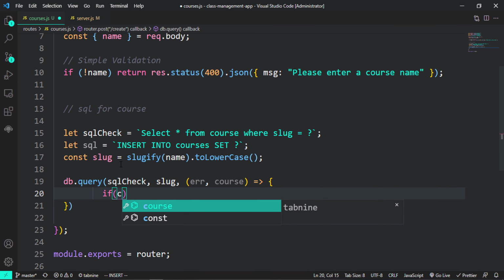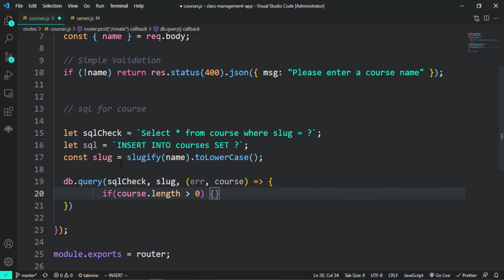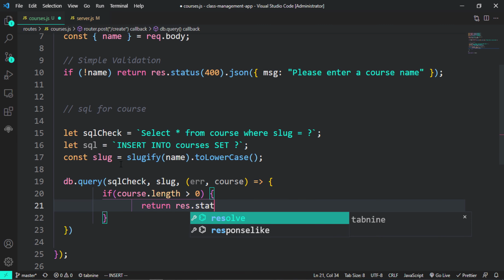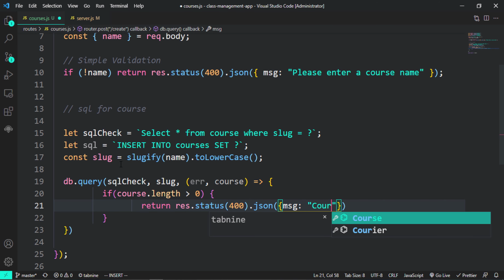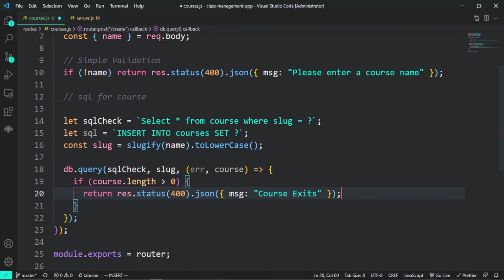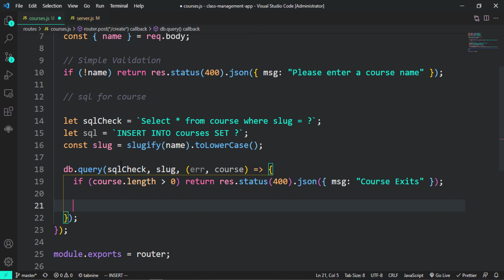So you can say if the course.length, that's if it does exist, is greater than 0. All we simply want to do is to return a response.status of 400 with a JSON message of course exists. So this is going to terminate that and immediately return that for us.